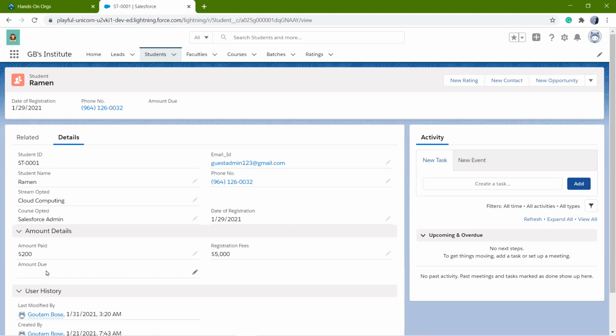Is amount due a formula field or what? Amount due is not a formula field. Sir, what to do with that? How to make it? Because I have used workflow. In workflow, I think only... No, this logic of yours is wrong.